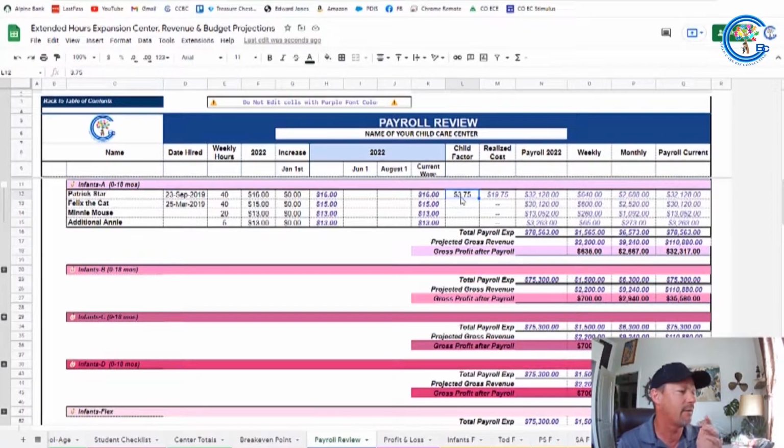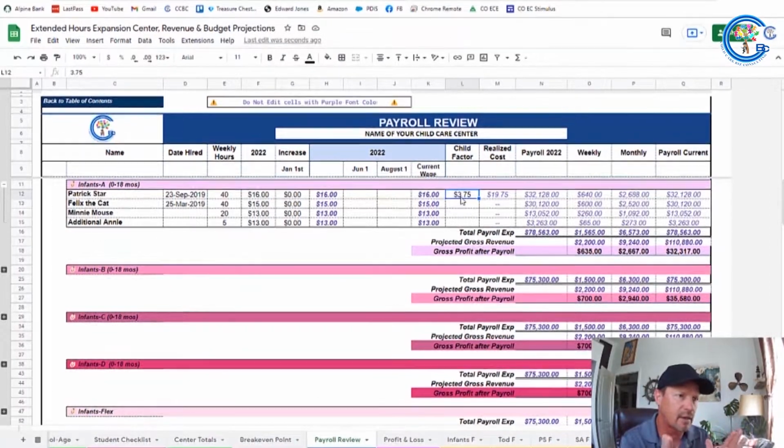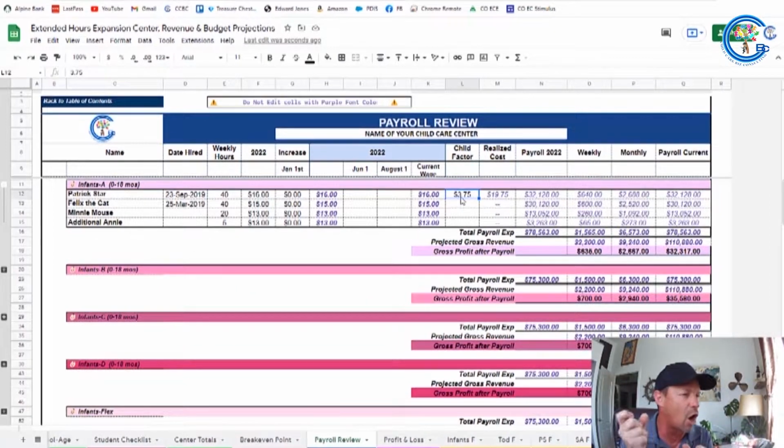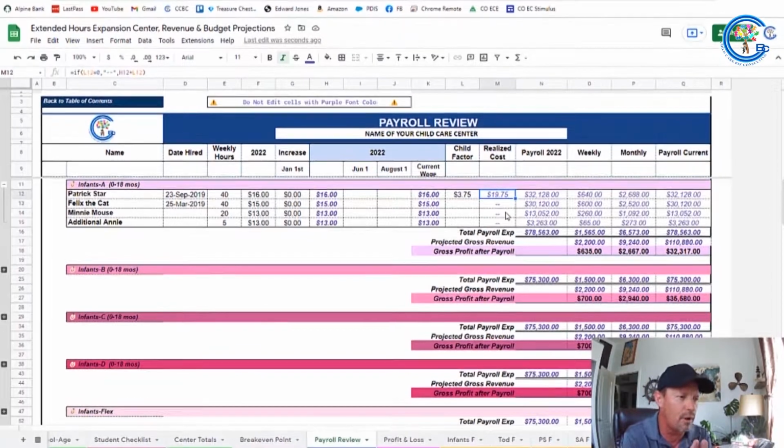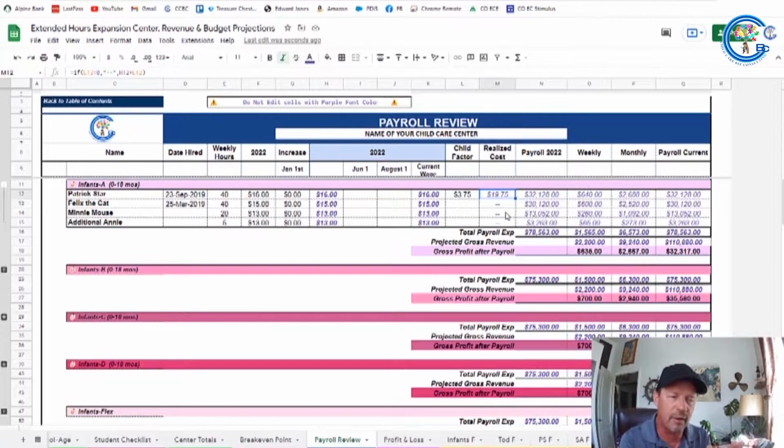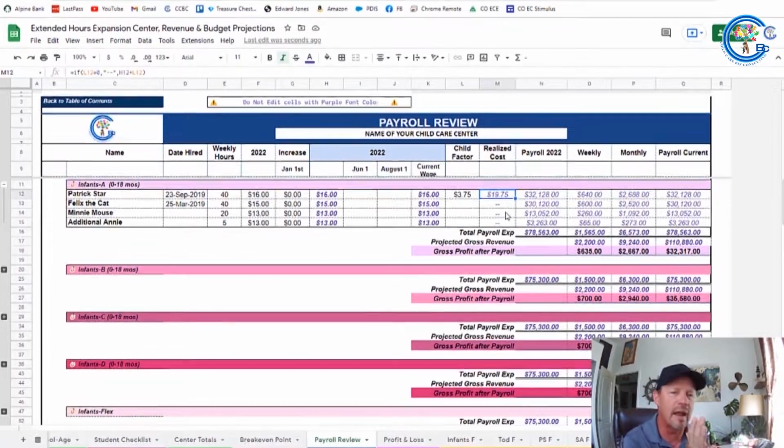Patrick does have a child in our program full-time. I can kind of look at in my mind that's going to cost me an additional $3.75 in revenue lost. This is just something to keep in your mind because my true expense for Patrick as an employee is really $19.75. That's not figuring into the math. It's just reminding me that I'm really valuing that employee at a $19.75 wage.